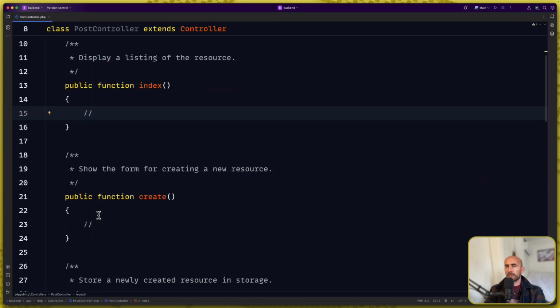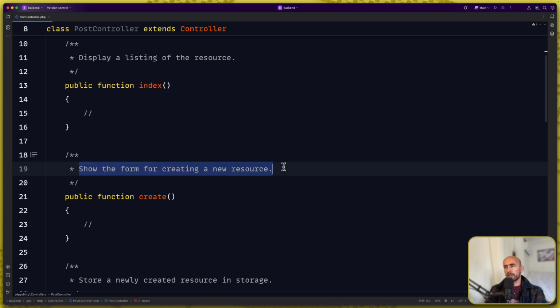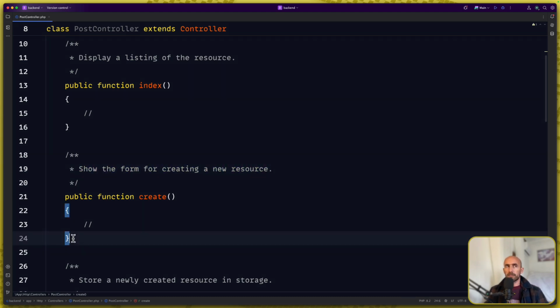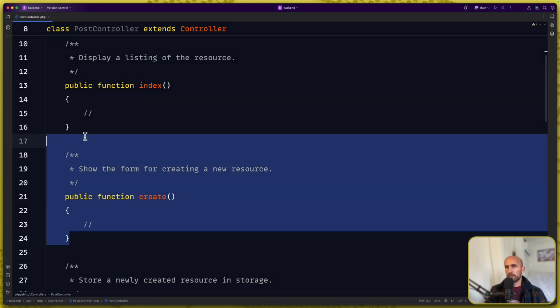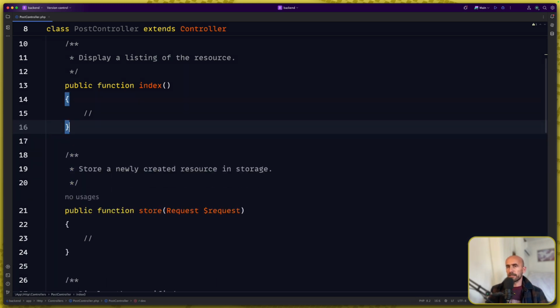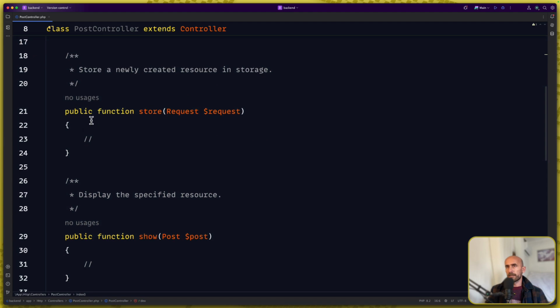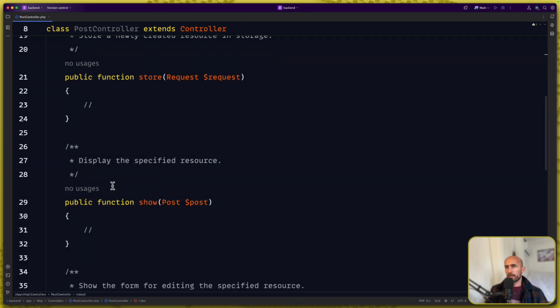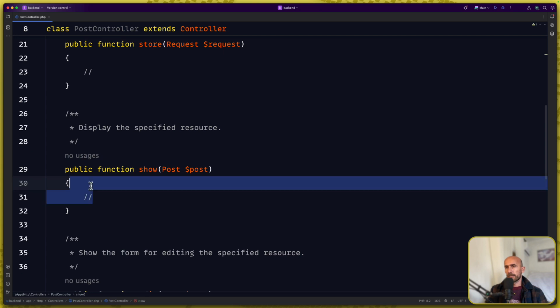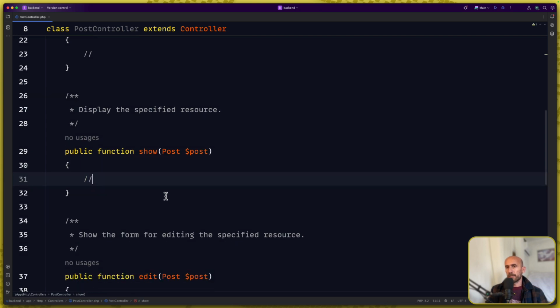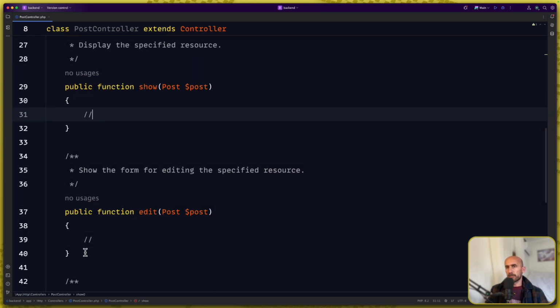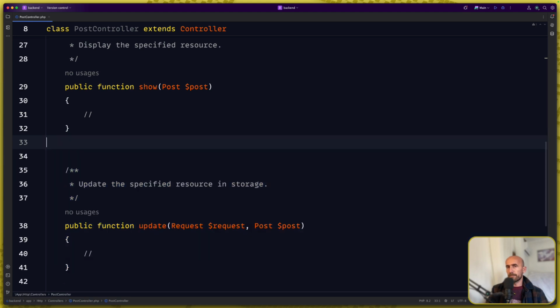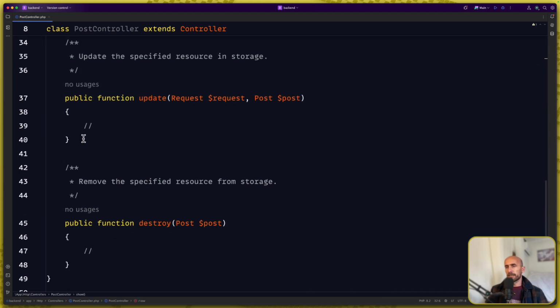Okay, the create we don't need because we're working only with the API here. The create form is going to be in the Vue project, so for that I'm going to remove this. The store we need, this is the store newly created resource. The display, yeah, we can get the display a single post. Also the edit to show the form, we don't need this. And the update and destroy, yes.